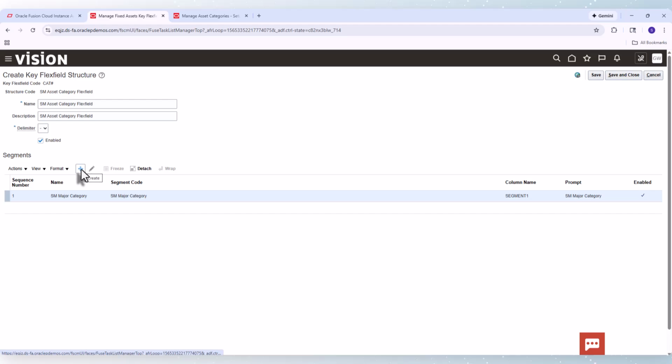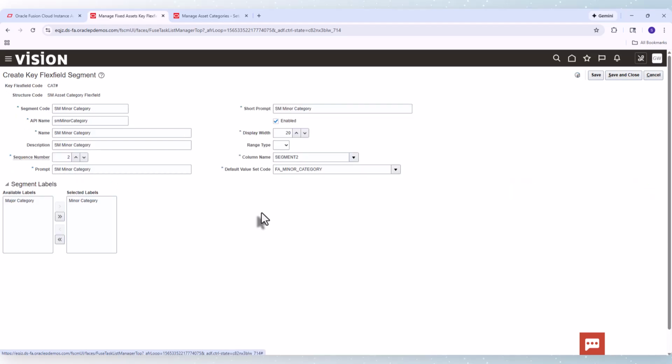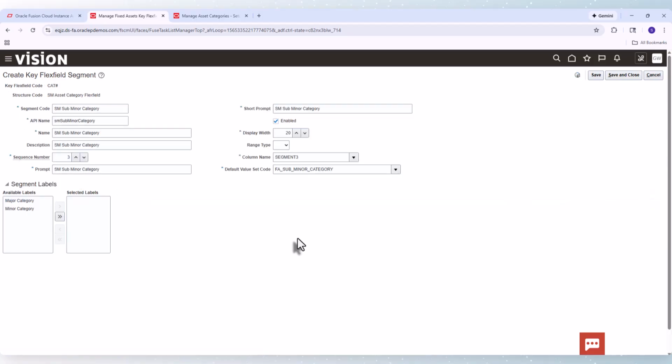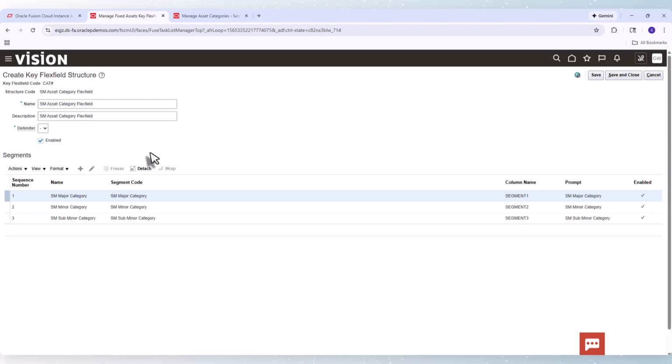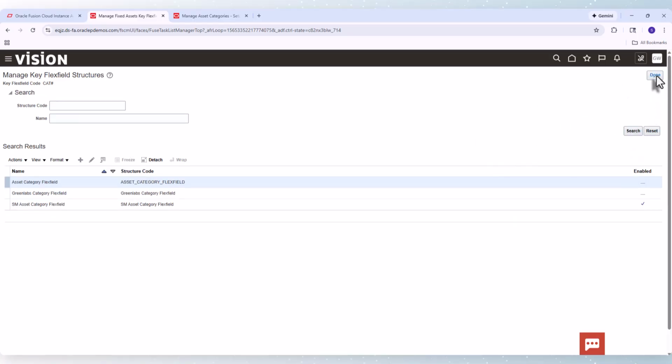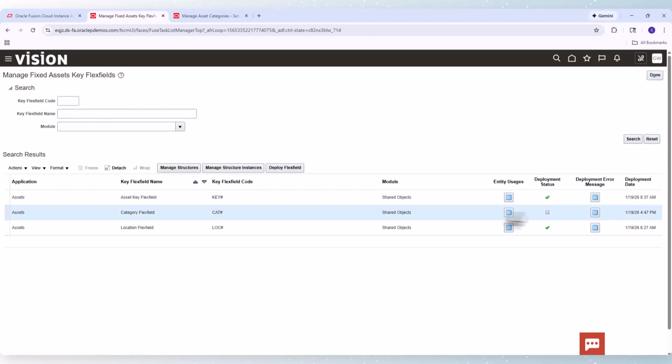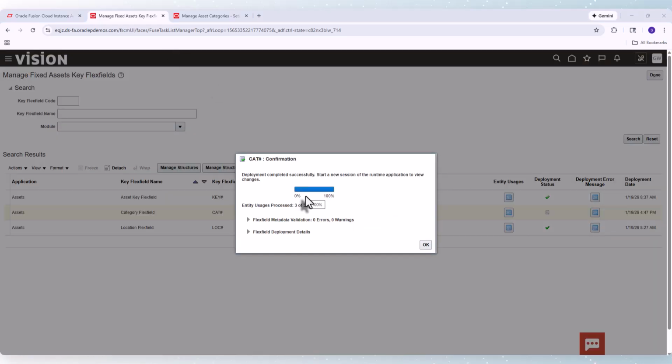Let us create the second segment. Enter the required information and click on save. Let us create the third segment in the structure. Enter the required information and click on save and close. Click on save and close. Click on done. Now category flex field is not deployed. Let us click on deploy flex field. Once done, log out of Fusion and log in again.